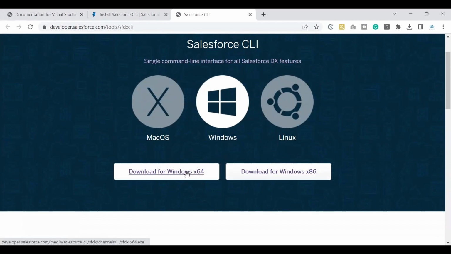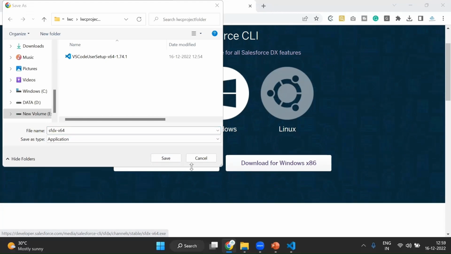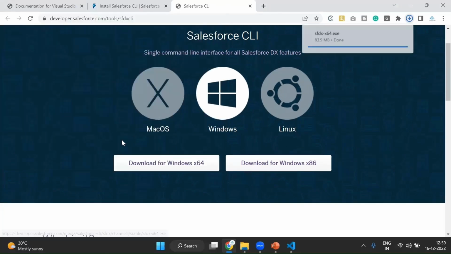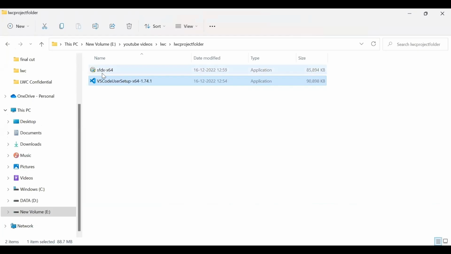Since I'm using Windows 64, I'll just go ahead and download this Salesforce CLI. Again, it is asking me for the place where I want to install it, so I'll tell the system where it needs to download this file. Let the download complete. Once the download has been completed, we can go ahead and check that folder. And this is the CLI that got downloaded in my folder.